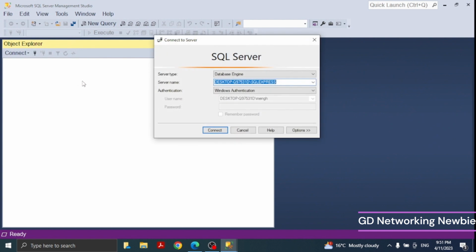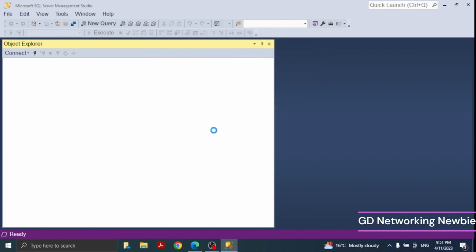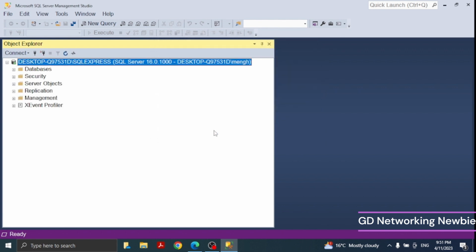And this is the first time we are connecting with the server, so this is the server name, this is the server type, and this is the authentication. We can have Windows based authentication. We take all these values as they are, and then we simply click connect, and now we have been connected to the SQL server.